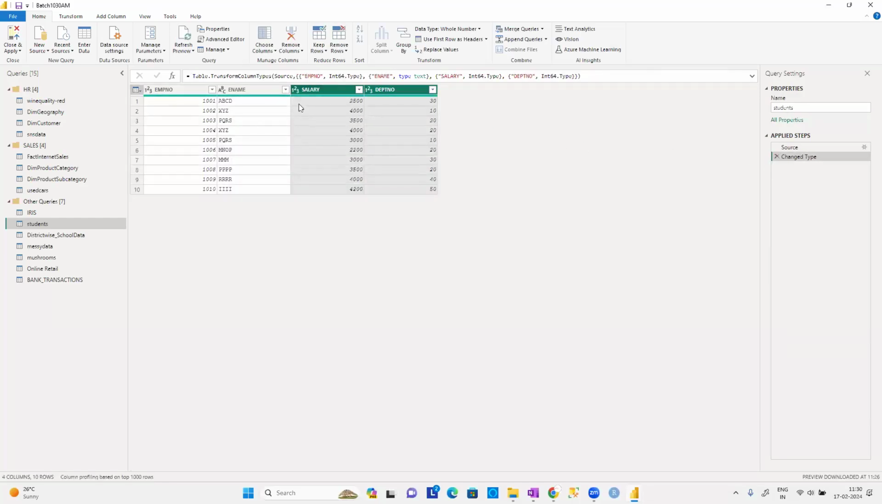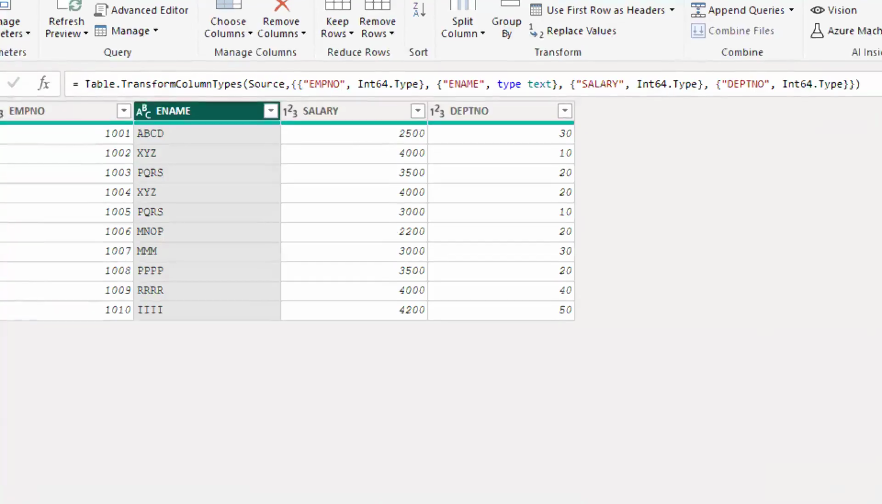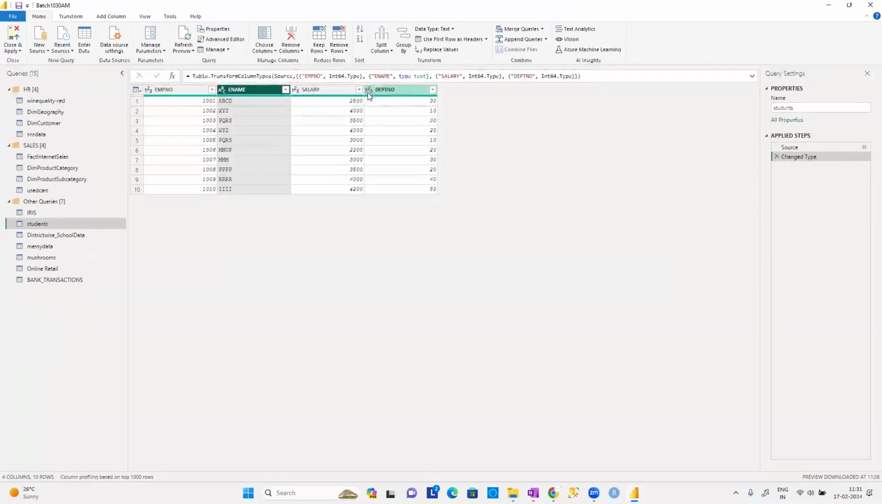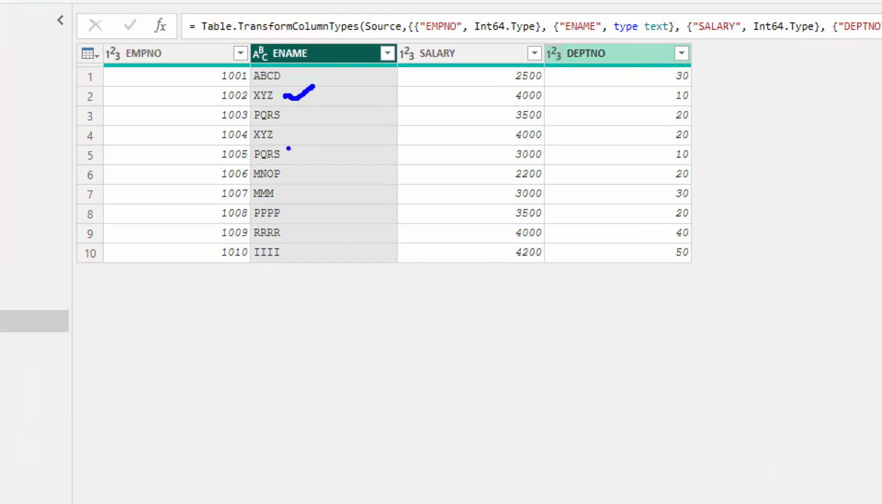Okay. Now, can anybody think and tell me, guys? In the ename column, if I select it, which one is going to be a duplicate value? Anybody? Just check it out and tell me, guys. In the ename column, what is the duplicate? Anyone, guys? XYZ is a duplicate in ename. Okay. XYZ is duplicated. Next, one more. I think PQRS is also duplicated.